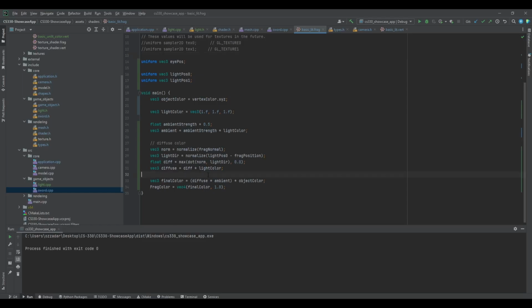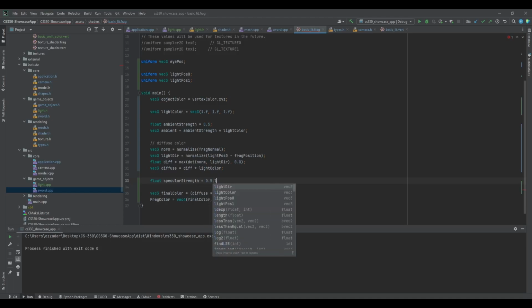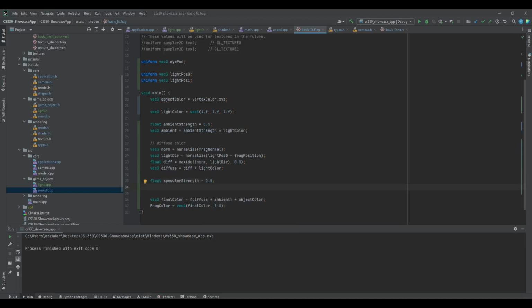Simple enough. Now we will add another section here. So we're going to add another float called specular strength. Specular strength equals 0.5. Then with our specular strength, we need to determine the view direction. So the direction from our fragment to our camera, which again will be normalized. So vec3 view direction is equal to normalize the view position or eye position minus the frag position like this.